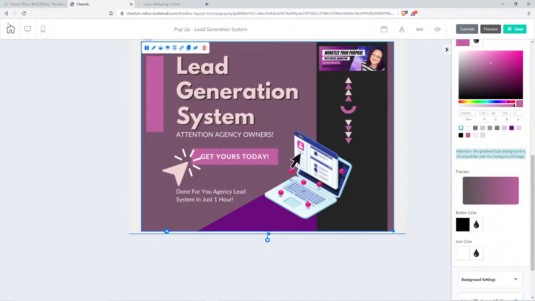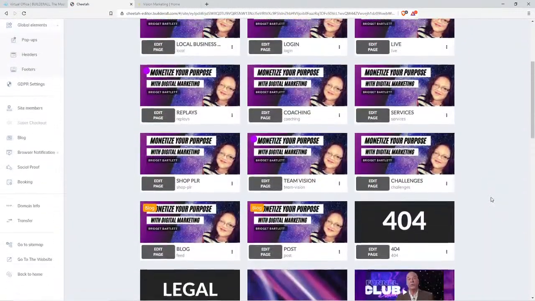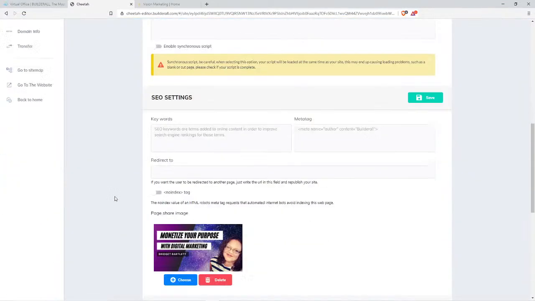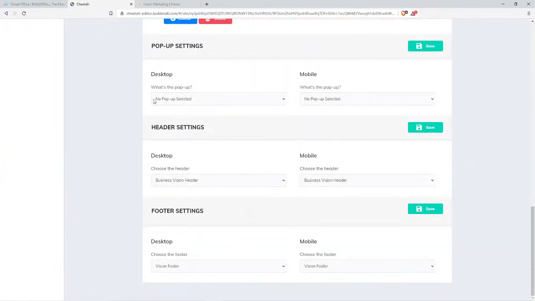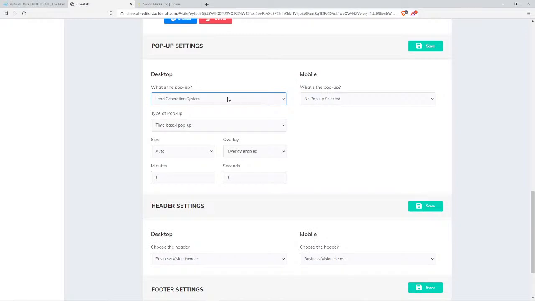And that's fine. Now we need to choose a page that we want this pop-up to show up on. So let's choose maybe our members page. I'm going to click the three dots and go to settings, and scroll down to where it says pop-up. On that page, there are no pop-ups selected. So maybe I can choose any of these, but we actually just created this lead generation.